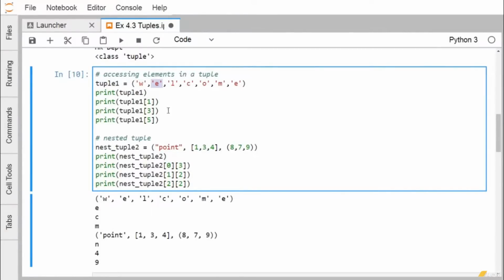Similarly for tuple 1[3], so 0 1 2 3, so C will get printed, and here we are printing tuple 1[5], so 0 1 2 3 4 5, so M has got printed here. Now in the next case, we are having this nested tuple 2, we are having this point, and there is one list and another tuple. If you go on printing this nested tuple 2, we are getting it printed.